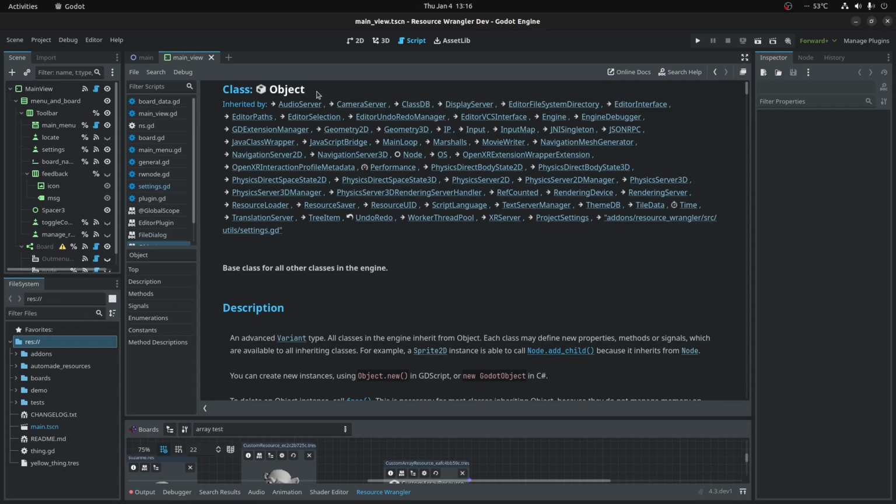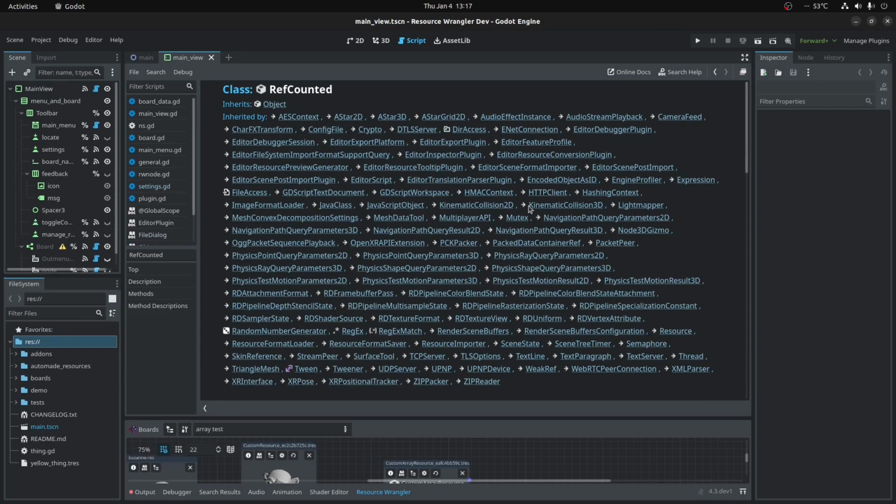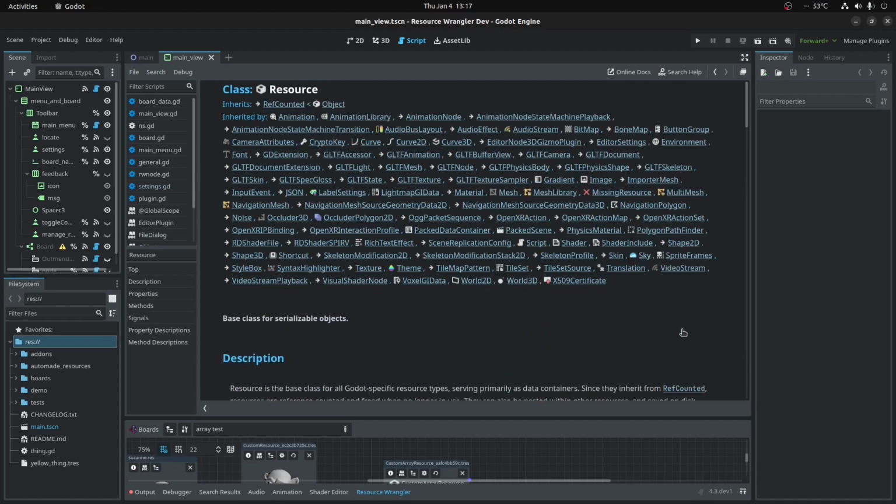Objects are the baseline of everything in Godot. So you can see that everything comes from an object. Geometry and physics and scripts and resources and themes and everything, anything you can imagine comes from an object. Ref counted is the next step up, and then after that you will find resource here. So you can see up here that a resource comes from a ref counted, which comes from an object. It's pretty much always like that. Everything queues up in a long chain and down to object.